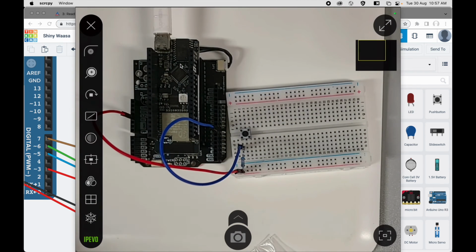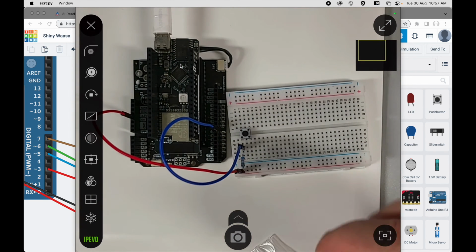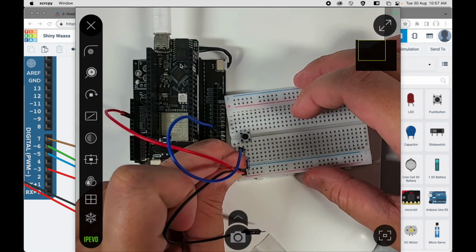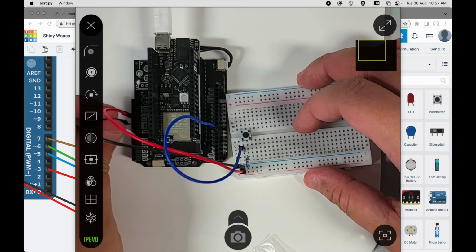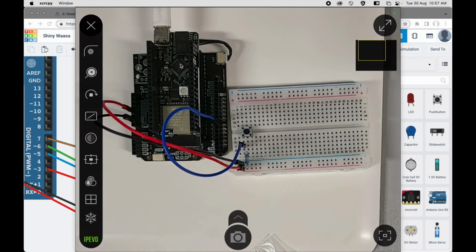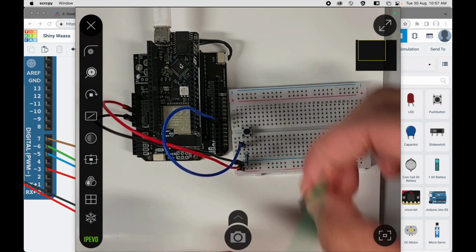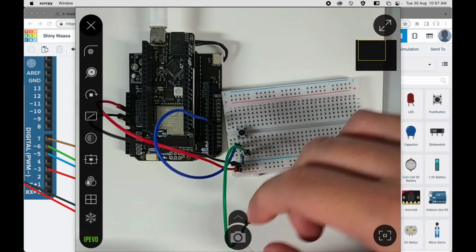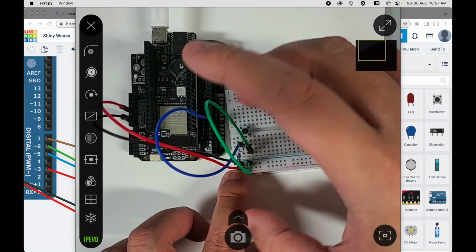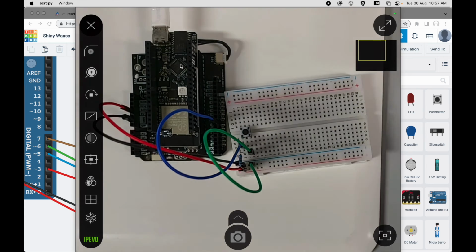We will have another cable, just make sure we plug this to the ground. Then we have one of these to the ground. Okay, so the button is set up properly. Next, we have the RGB LED.